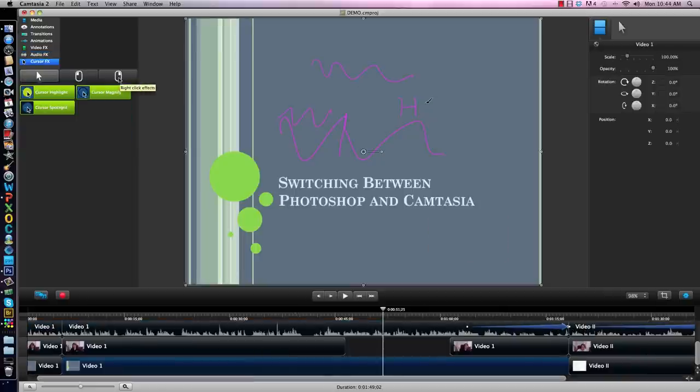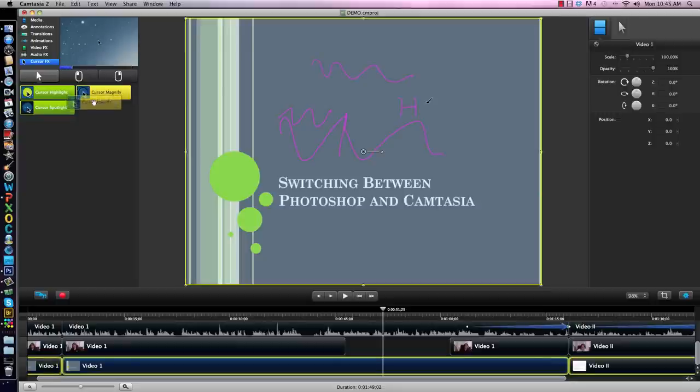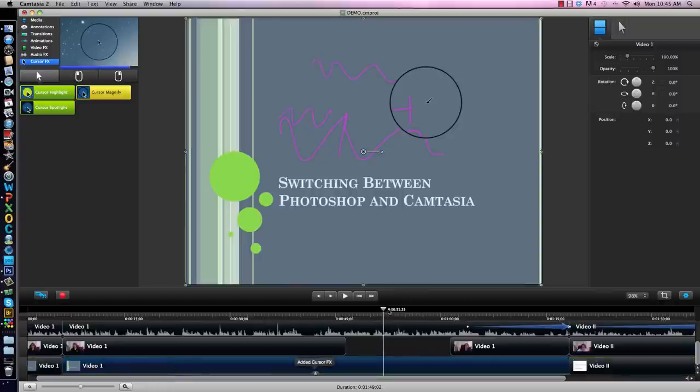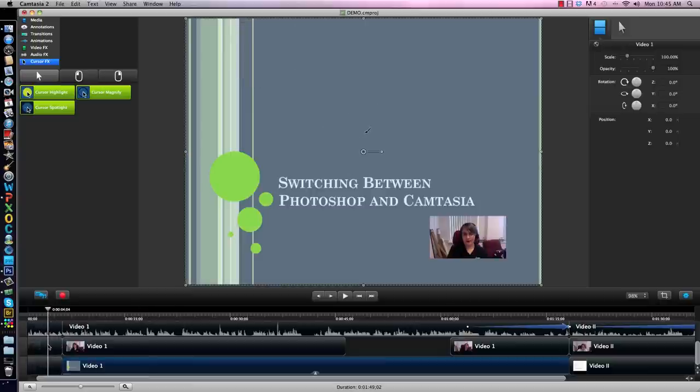The final video effect that I'm going to show you is a cursor effect. This effect only works on clips that have your cursor in it. So I am going to click and drag to this section of video 1 where my slide was and where my cursor was recorded. Now, let me show you the difference. Here is my cursor by itself, and then here is the cursor after the cursor magnify. My cursor is magnified.